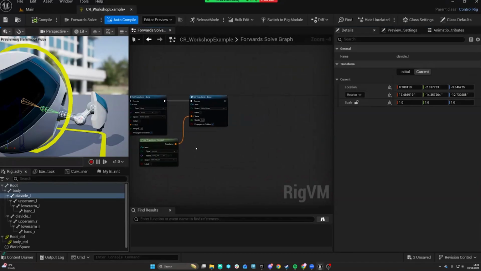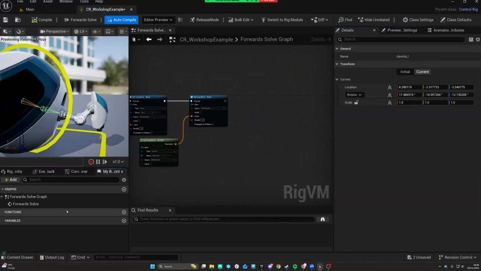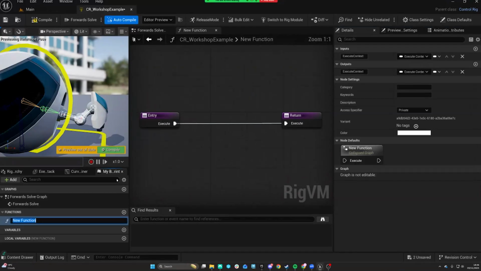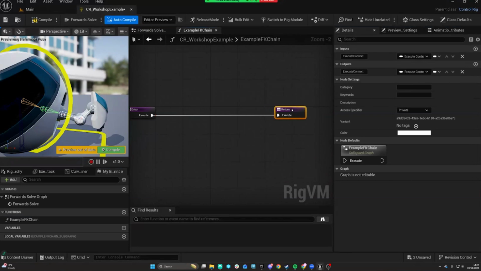So in order to do that, I'm going to create a function. So I'm going to go to the My Blueprint section here. And I'm going to go to the Functions tab here, and I'm going to add a new function. And this one's going to be example FK check. And you'll see it's got an entry and a return, and basically we're going to put logic in here. So what's the logic that we want to do?